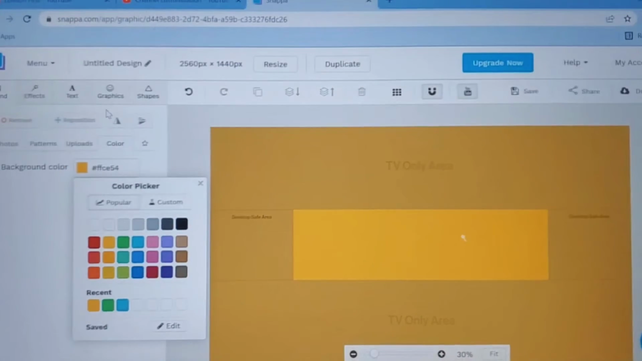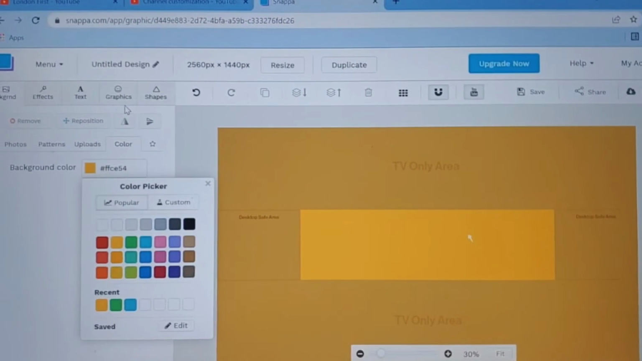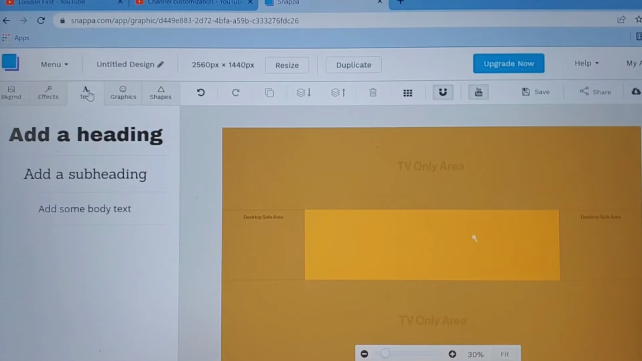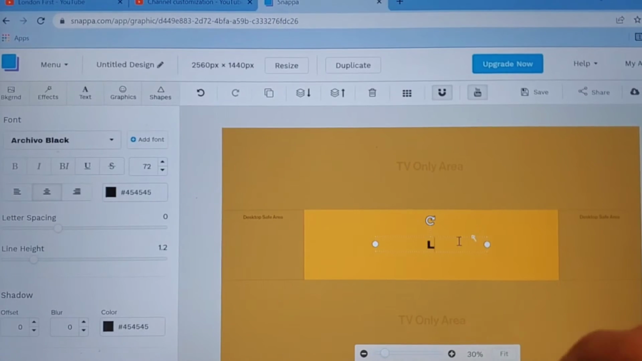Let's go ahead and find some image. There's so many things you can do, guys. You're gonna have to play with it. The purpose of this video is to show you guys how to create and upload a banner. So that's exactly what I'm going to do. We're not gonna waste time on here. So I'm gonna create something very simple. We're gonna add a text.